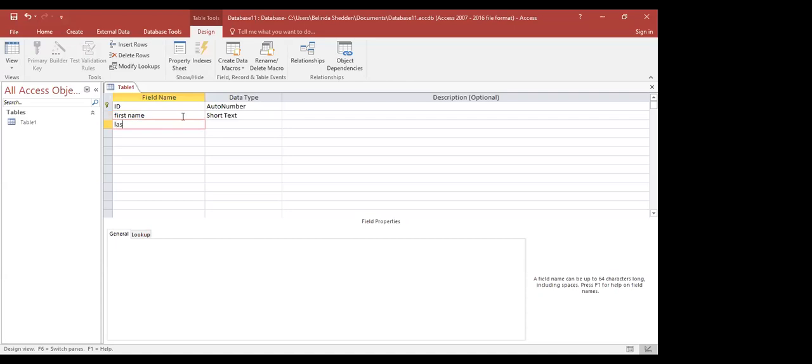Next last name, and next, can you remember what was next we have typed? I think age and phone number. No? Age, phone number, and email.